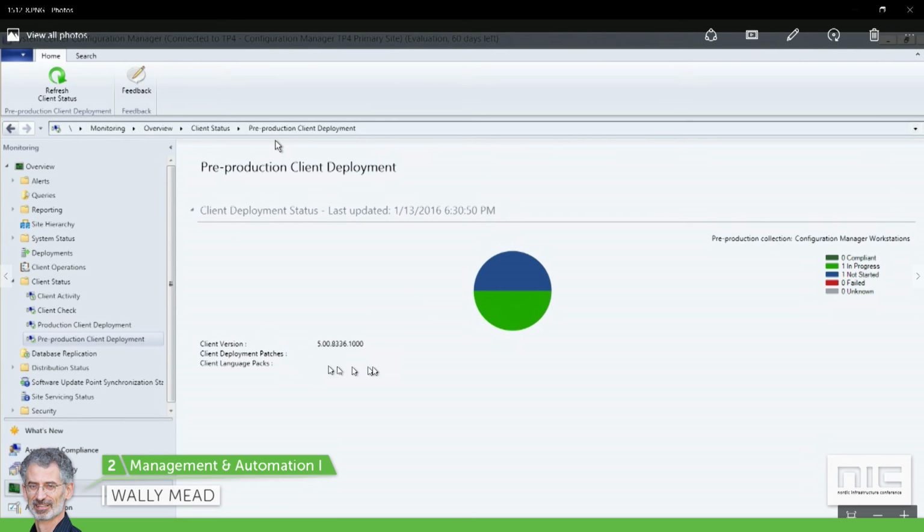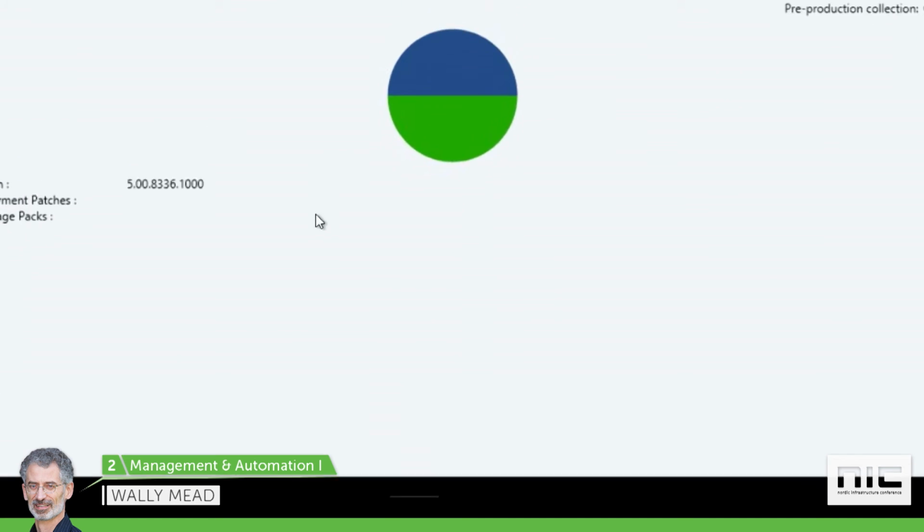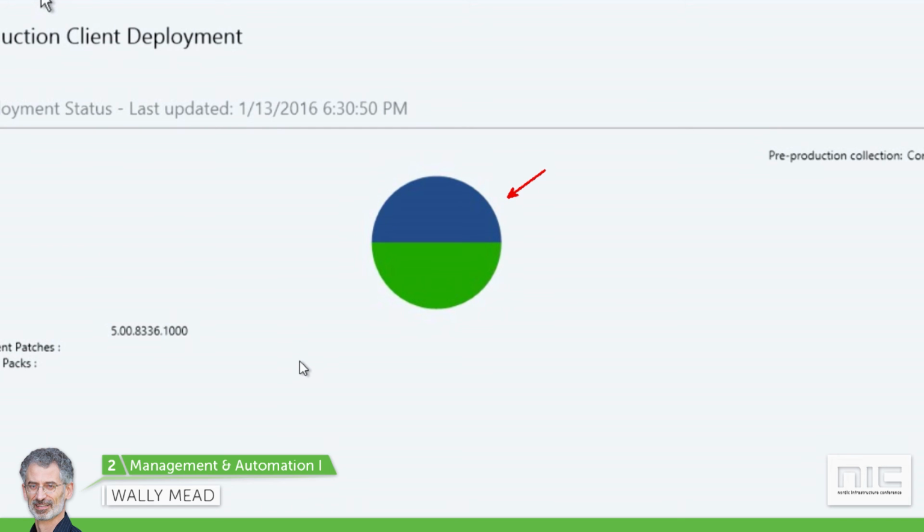Here's the pre-production client folder, or nodes, status. And I got one blue, which is no status, one light green, which is in progress. It shows me my client version. If you remember that first dialog I showed you, it was 8325 for 1511. This is 8336, so it's a new client version.